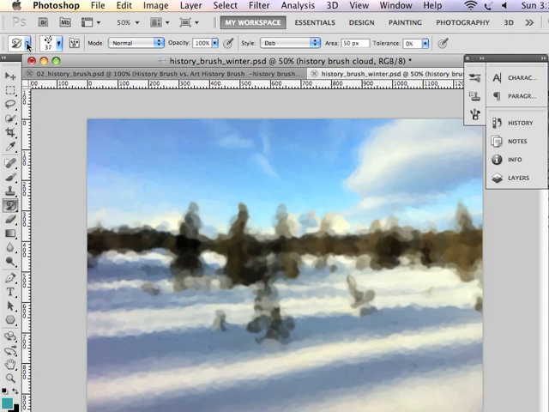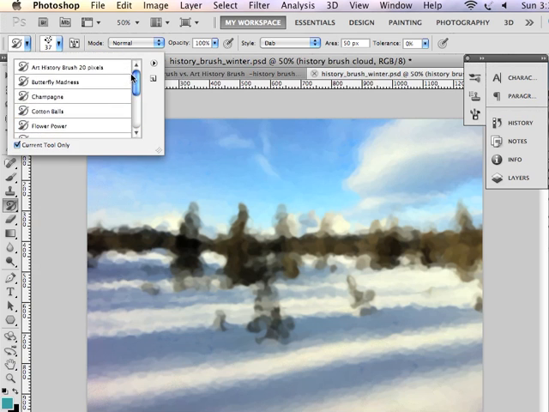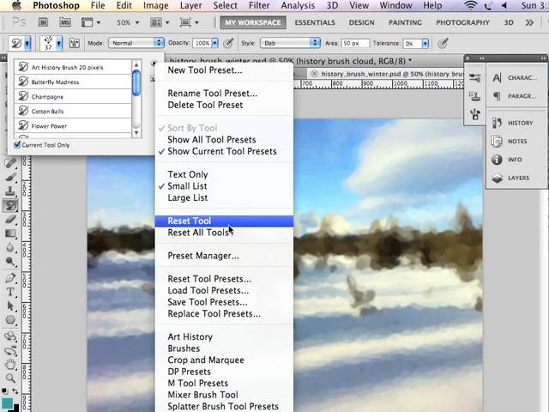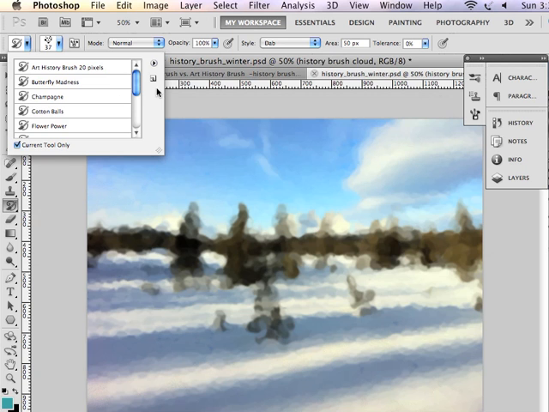Now if in this drop-down menu on your tool options bar you don't have these brushes available to you, you probably have to append the current brushes. And you can do this by click and hold this little arrow button. And you can scroll down to Art History. And when it asks you to replace current tool presets with the tool presets from Art History, choose Append. And it'll add a list of art history brushes for you to play with.